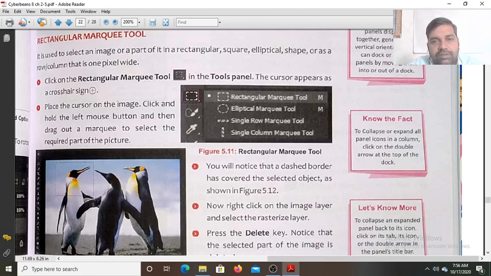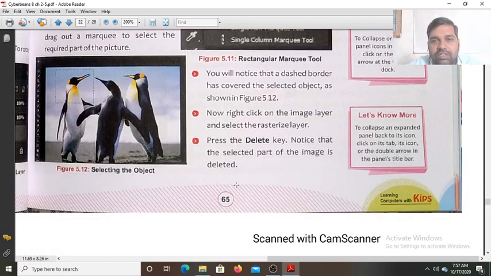See the rectangular marquee tool. One is the elliptical marquee tool, single row marquee tool, single column marquee tool. These four types of the rectangular marquee tools are there. Now you will notice that a dashed border has covered the selected object as shown in figure. Now right click on the image layer and select the rasterize layer and press the delete key.